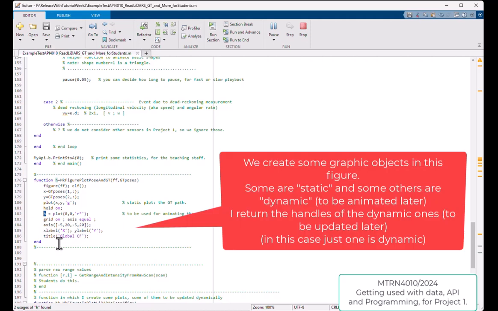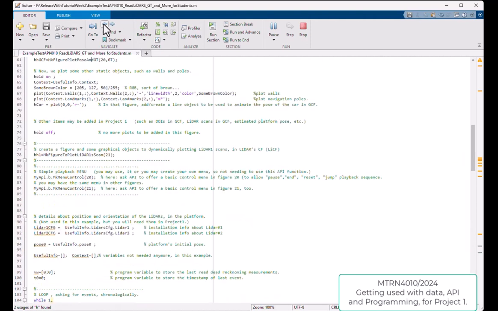Put some level, and that's it. All is done here. So this is the function that I call here. Here is, okay, number 20. And then I get these handles, which I named HH, in global coordinate frame. There could be one or many, because I could have many graphic objects here, which I want to update dynamically later.